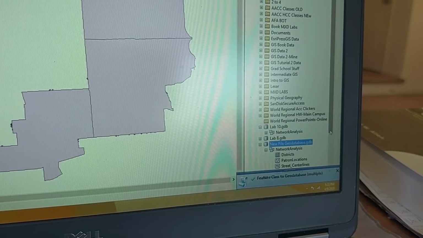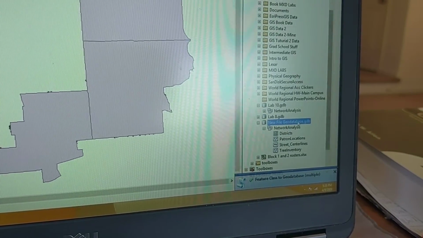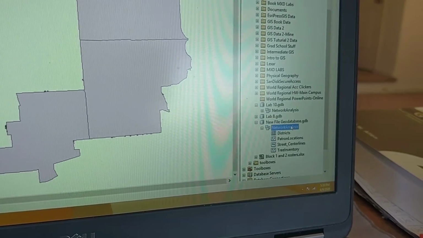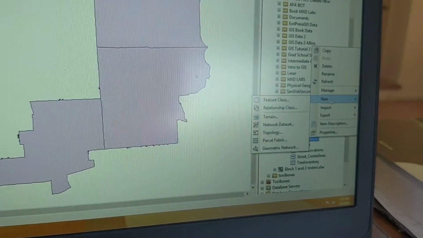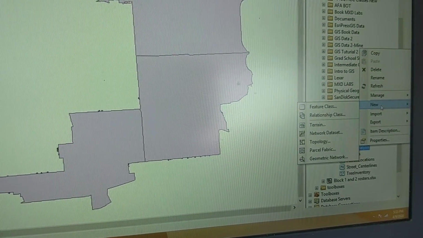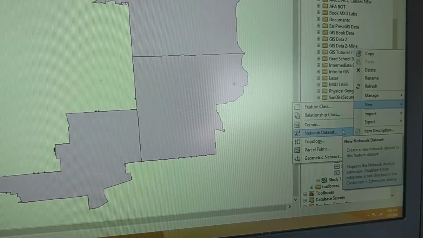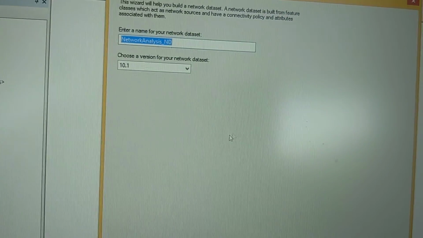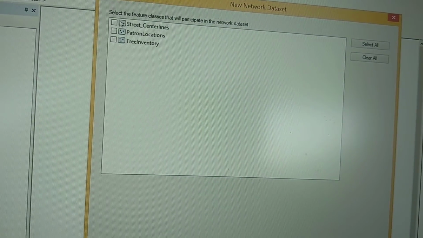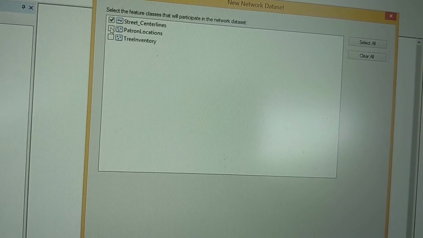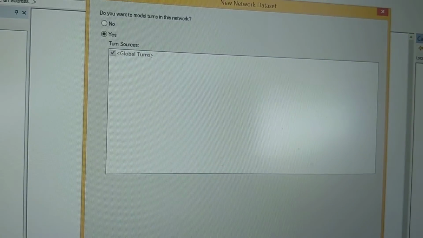But if you notice, you don't have a network analysis yet. You want to do it in here. So what you would do now is click on this, right click it, and you want to do New. Now you want to do Network Dataset. So make sure you do Network Dataset. Network analysis ND is perfectly fine. Hit next and select the features that participate in the network. You want to select them all because we're going to use those. Okay, hit next.